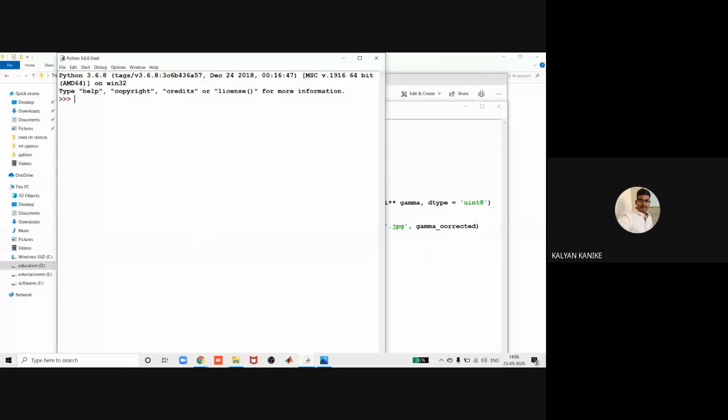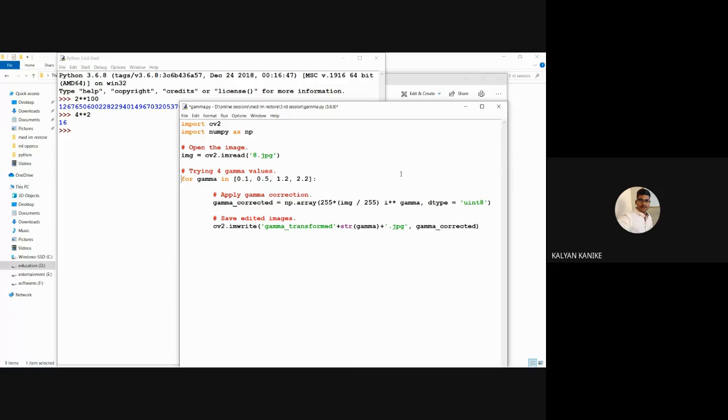So 2 double star 100 gives 2 to the power of 100. 2 to the power of 2 is 4, and 2 to the power of 4 is 16. Like that here also, double star means exponential.